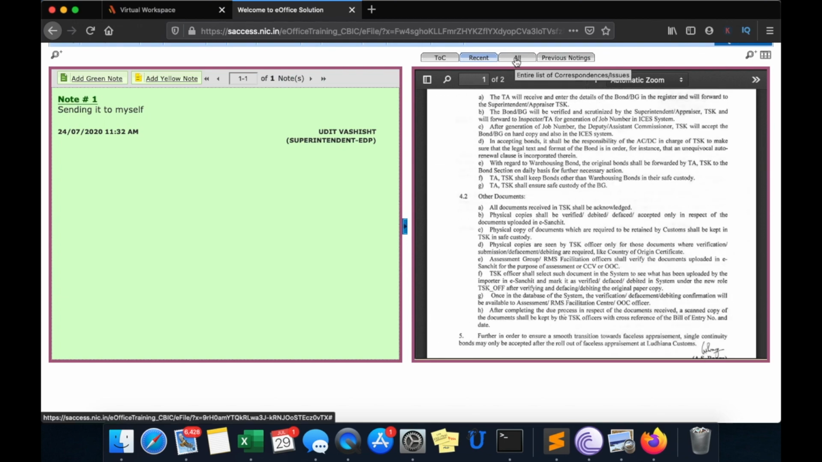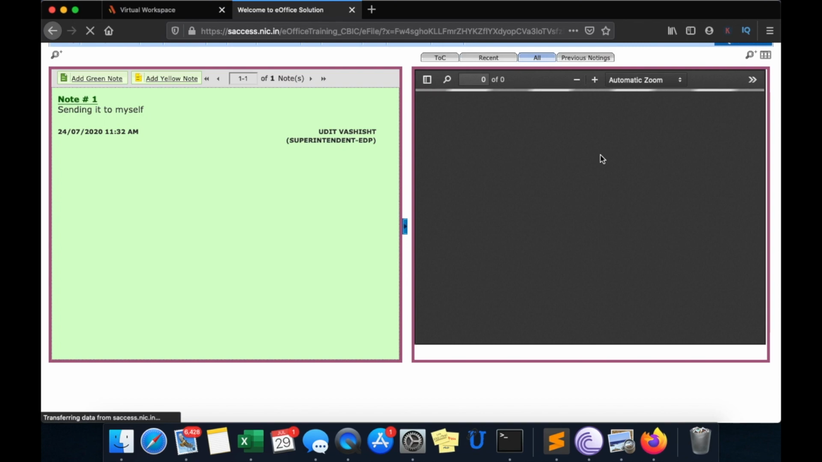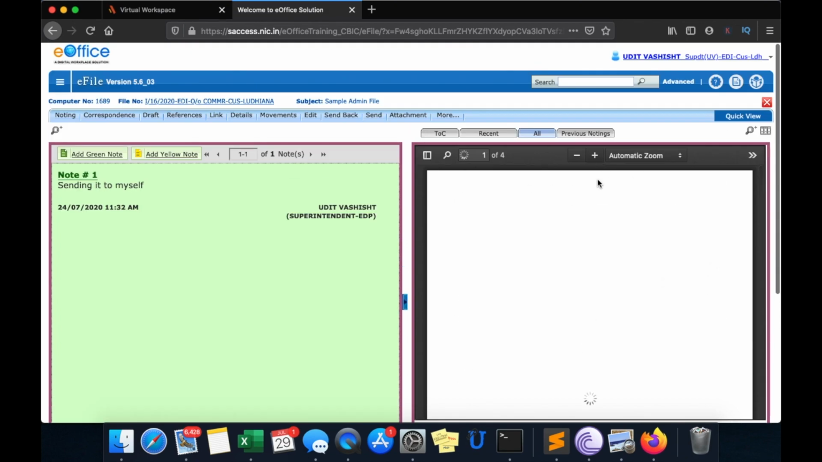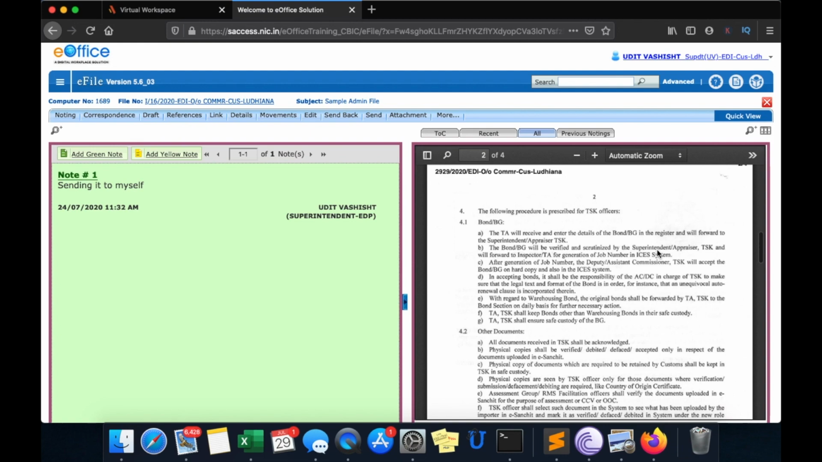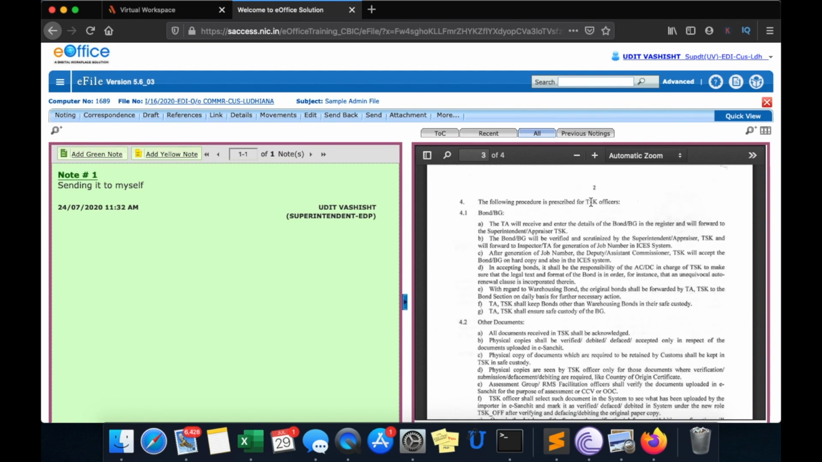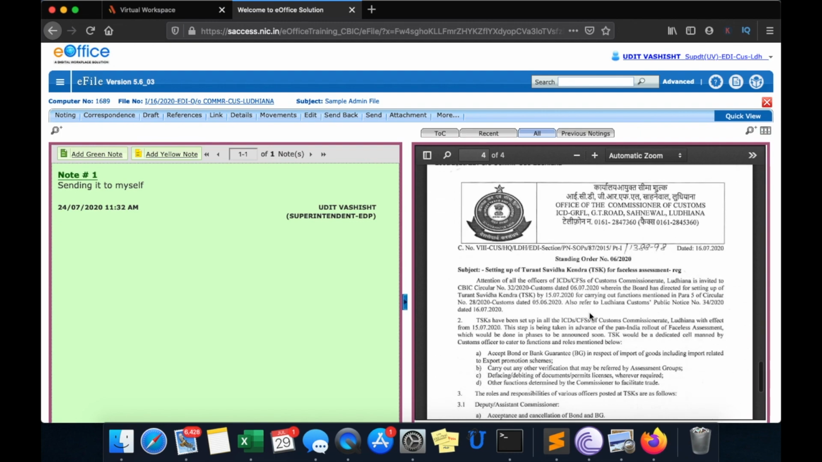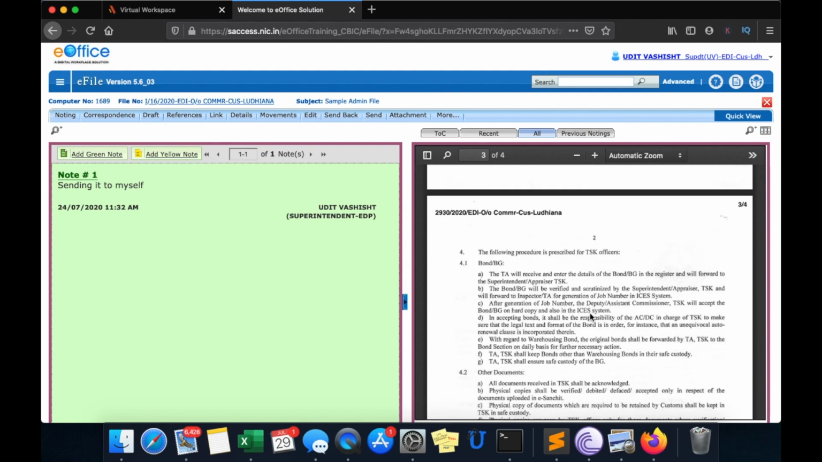The correct way is, if we go back to all, this is my page number 1 and this is my page number 2 and this is my page number 3, but actually the page number 3 should have been this. This is the reason why we have been told that we should scan our file from newest to oldest. Similar would be the case for other kinds of receipts in our eOffice system also.